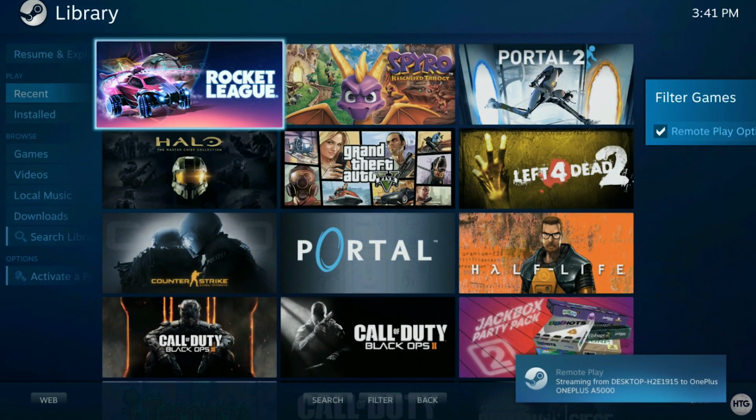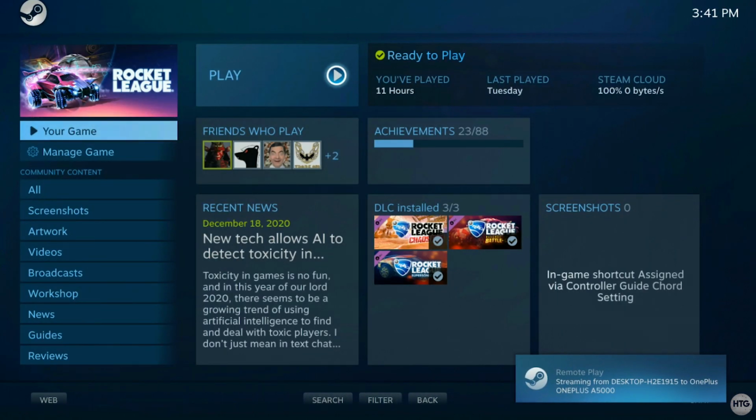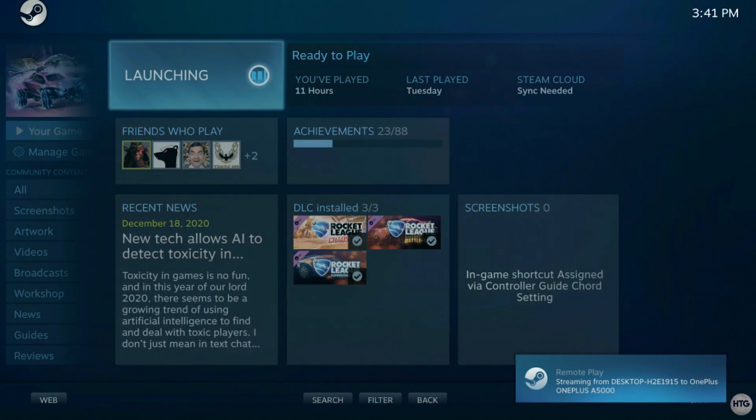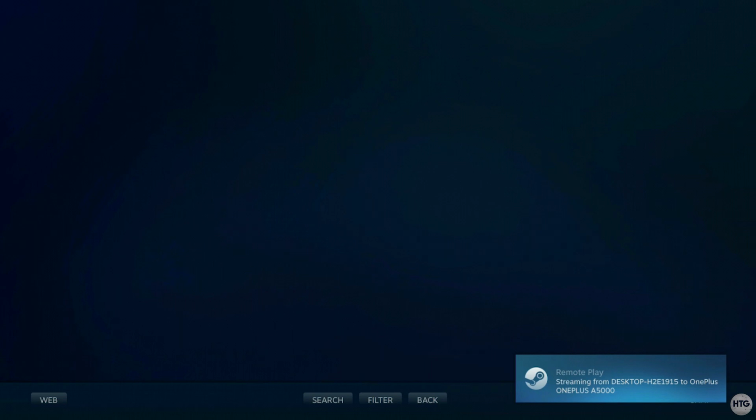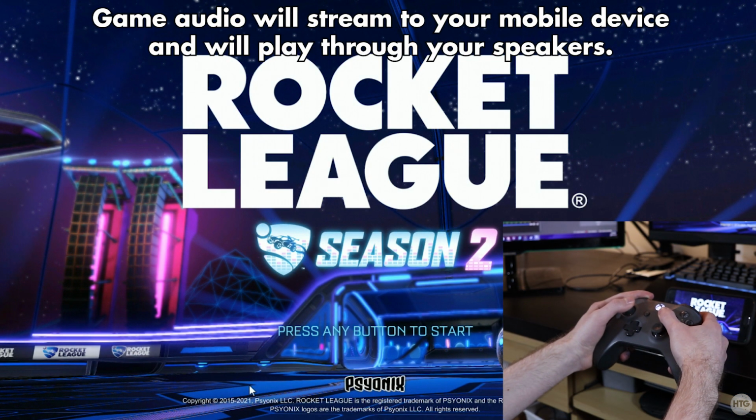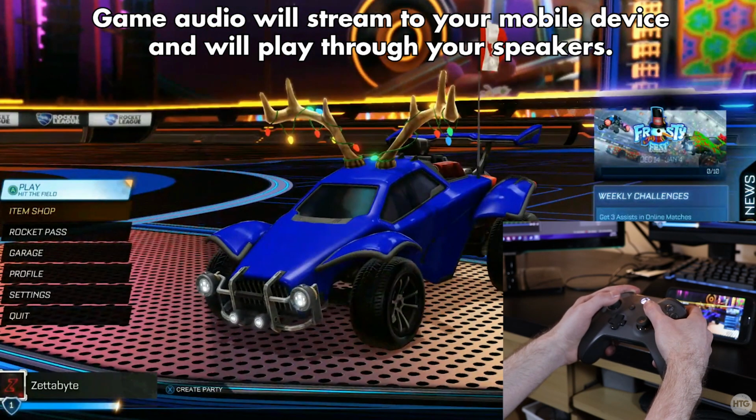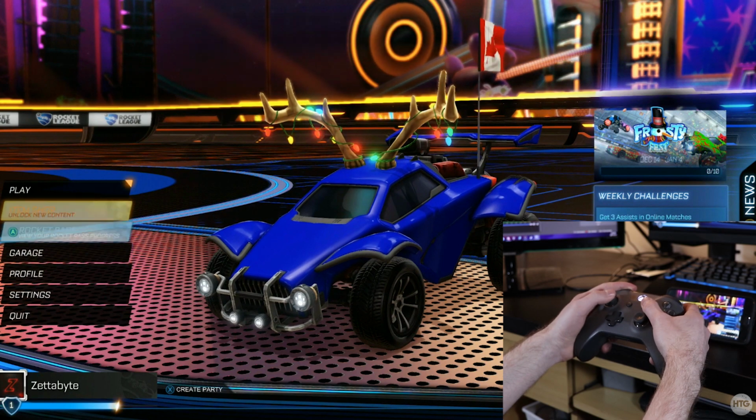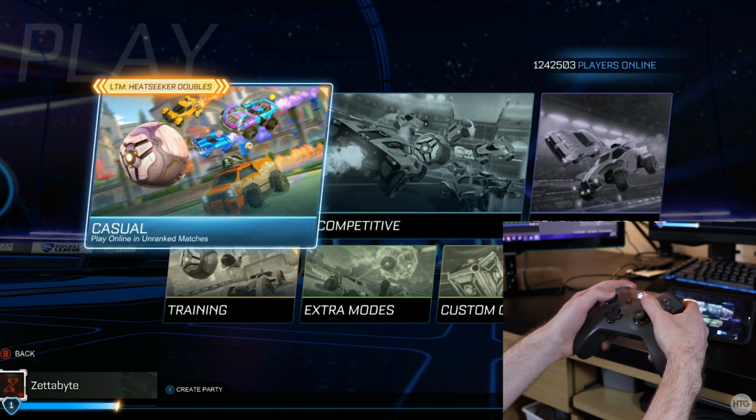Use your controller to navigate Steam's Big Picture mode. To view all installed games on your PC, navigate to the Install tab in Big Picture mode, or Recently Played to see all your recently played games. The game I'm going to choose in this example is Rocket League. Great, Rocket League has launched and it's now being streamed onto my Android smartphone. I'm using my Xbox One controller to navigate the main menu, and I'm just going to launch into a free play game just to test everything out.